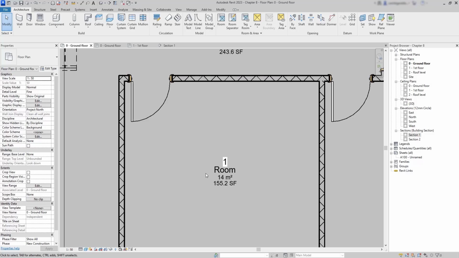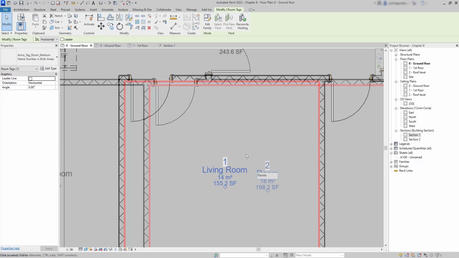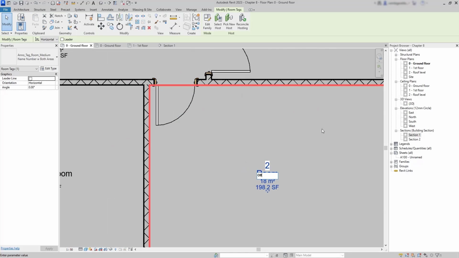That's easy. Place the pointer over the text, double click on it, and now you can rename the room with the proper name. This one is the living room. Now we can keep changing the name for all the others. And please note, each room tag with the current type, this is important, has a number which started from number 1 and continues so on, the room name, and its area calculated both on square meters and square feet.